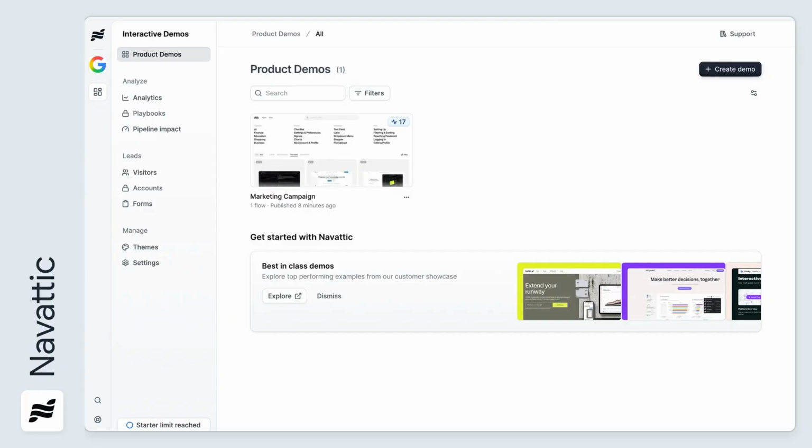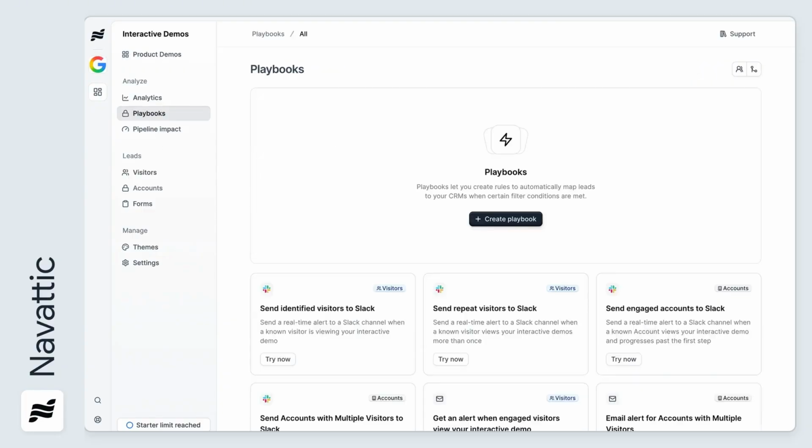Playbook. Because guesswork is a solid strategy. Visit the Product Demos page, then explore playbooks to create or use templates.